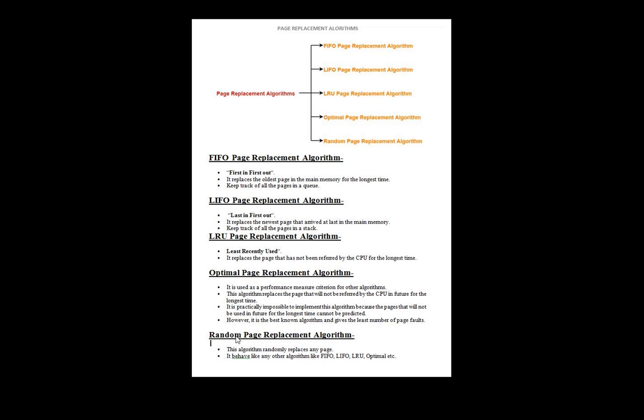Another is the random page replacement algorithm. This algorithm randomly replaces any page, and it behaves like FIFO, LIFO, LRU, and optimal, etc. However, as per the syllabus, in my subsequent slides I will be discussing FIFO, LIFO, LRU, and optimal page replacement algorithms using an example.